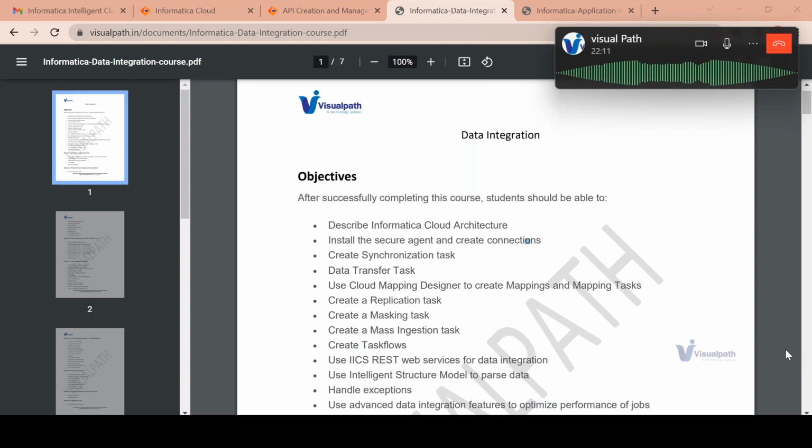We'll give you a very detailed training on how you can create a taskflow, whether it is a parallel one, a series one, or a conditional one. We'll explain how you can do that.